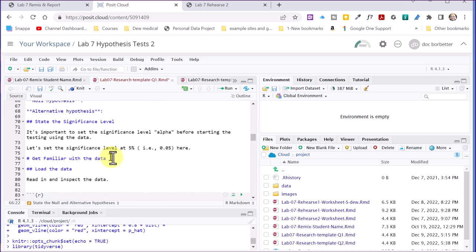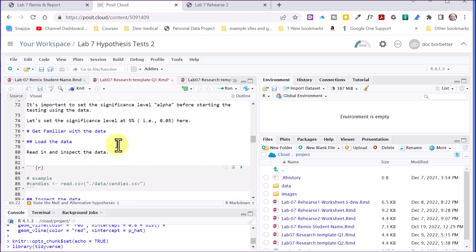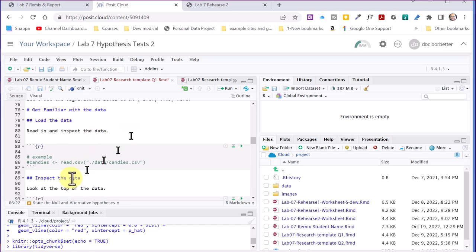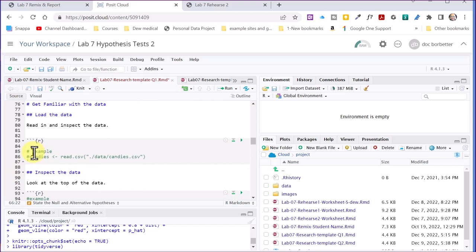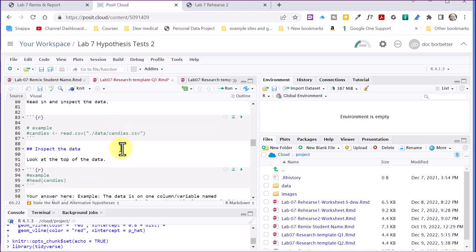And then you get familiar with the data. The first thing is to load the data, read in and inspect the data. Now I've added examples. Remember the little pound sign allows me to comment out code, so R won't try to run that as code, but I'm just giving you examples. And you may be able to edit this directly, or you may have to go back to your earlier example. But this is more or less what it would look like if you were going to read in out of the data folder. Of course, you would have to change the name of the file to the file you want to read in there. Okay. And then just go on that way.